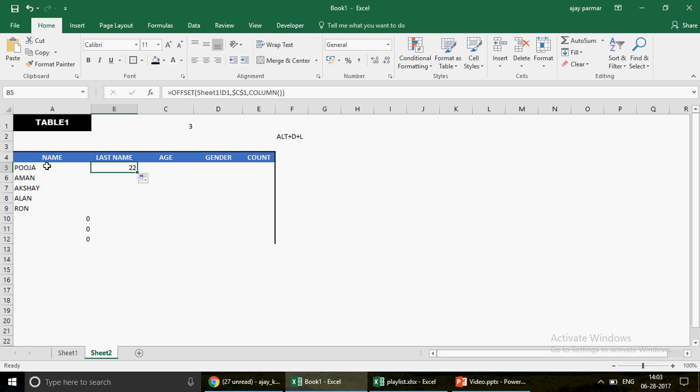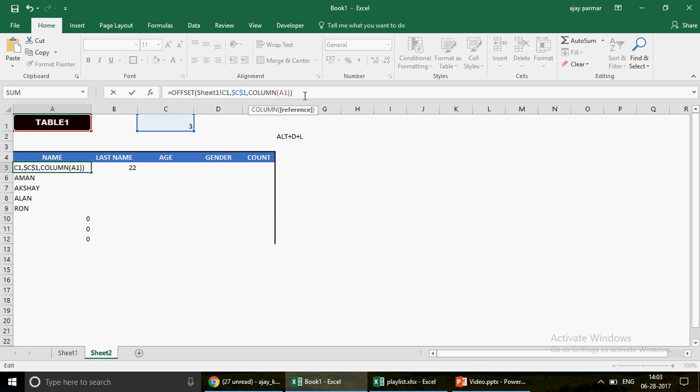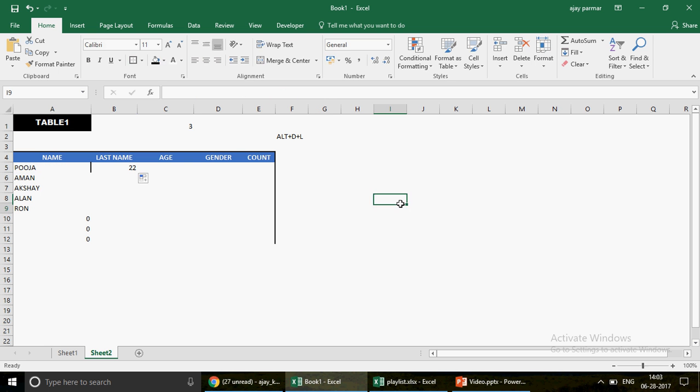So maybe we can do one thing. Instead of using this column, we can use A1, because A1 is always going to give me the column number 1. There is a difference, guys. Look at this. It should be very clear to you. I'll try to explain again.